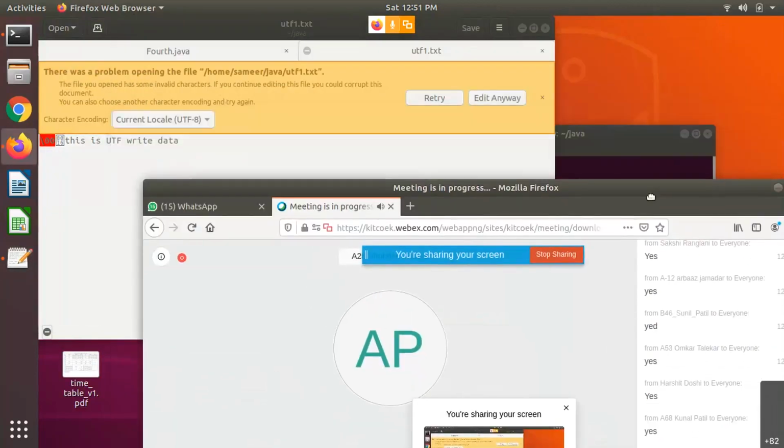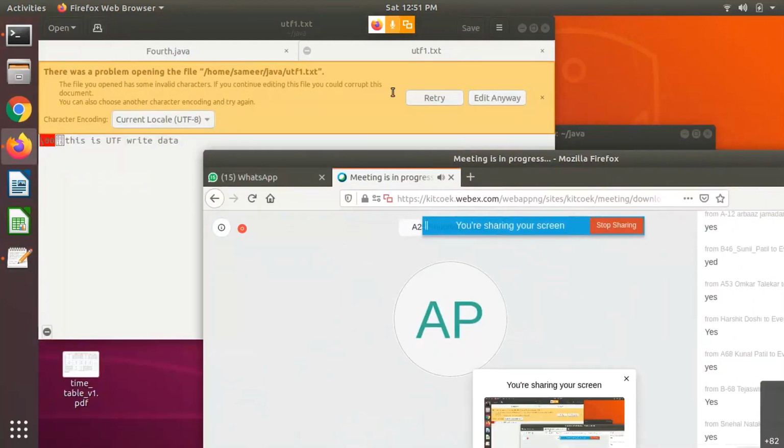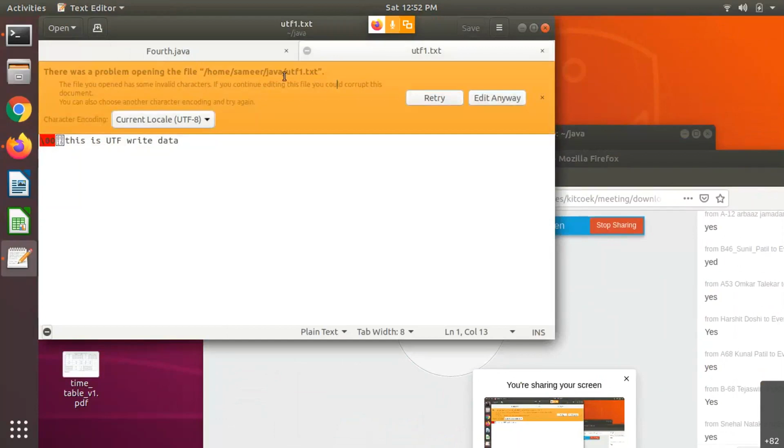Yeah, great. So see that the encoding mechanism currently I'm selecting is UTF-8, and there was a problem opening the file because the encoding mechanism that gedit is trying to apply and the encoding mechanism that I actually used while writing the data to the disk are mismatching, right? So if I click on retry, the error will come, and if I say edit anyway, I'll be able to edit the file. And there are two additional symbols in the file that are of no use, right? But these symbols are of the encoding mechanism that has been used by Java while writing the data to the disk.